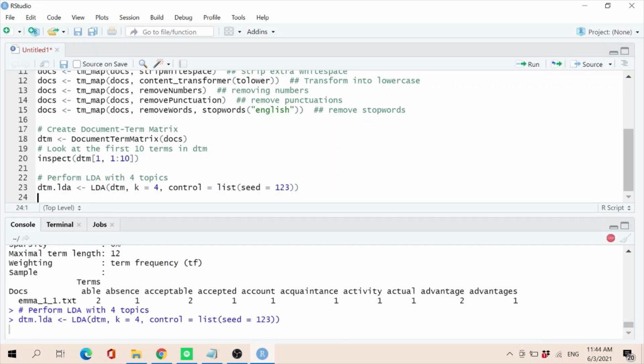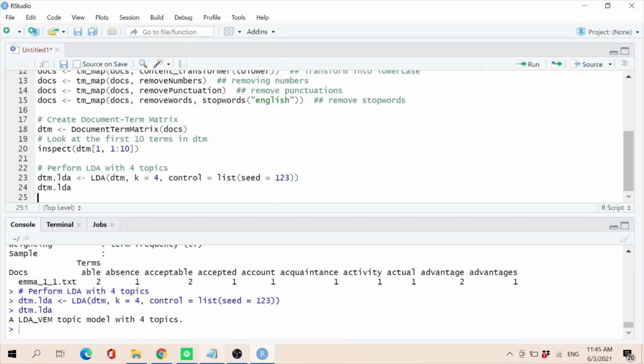It will take some time to run because it's trying to classify them into the 4 topics. So I've skipped ahead, since running this line of code takes some time. And if we have a look at our LDA, the result of this line of code, you see that it's just a sentence saying LDA_VEM topic model with 4 topics.